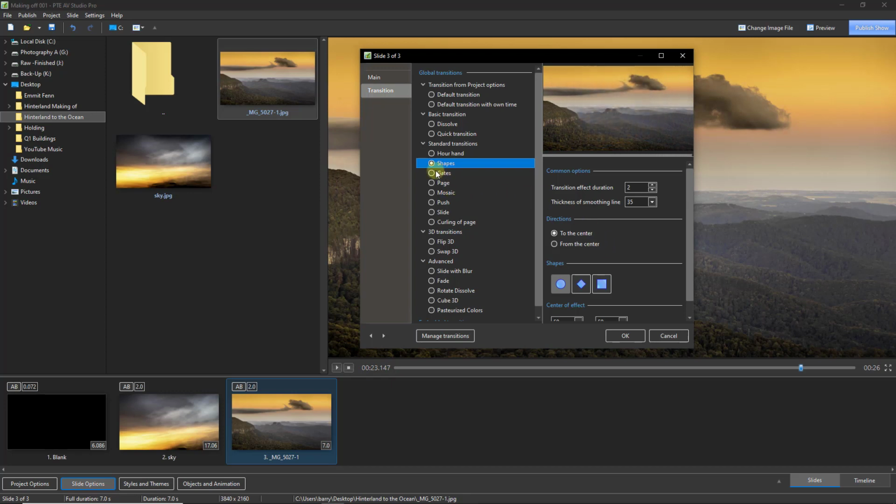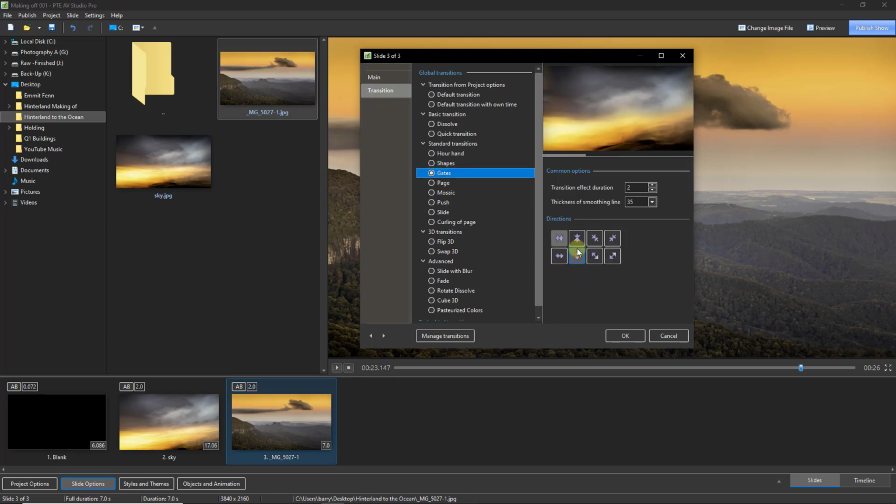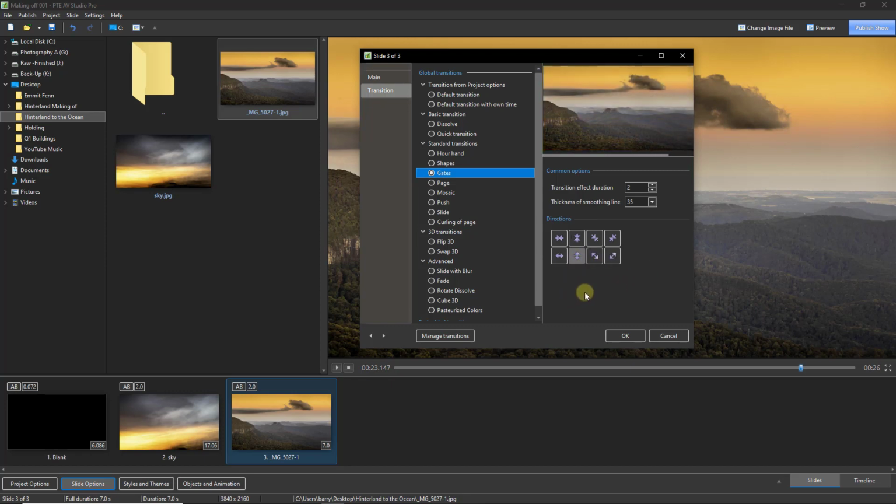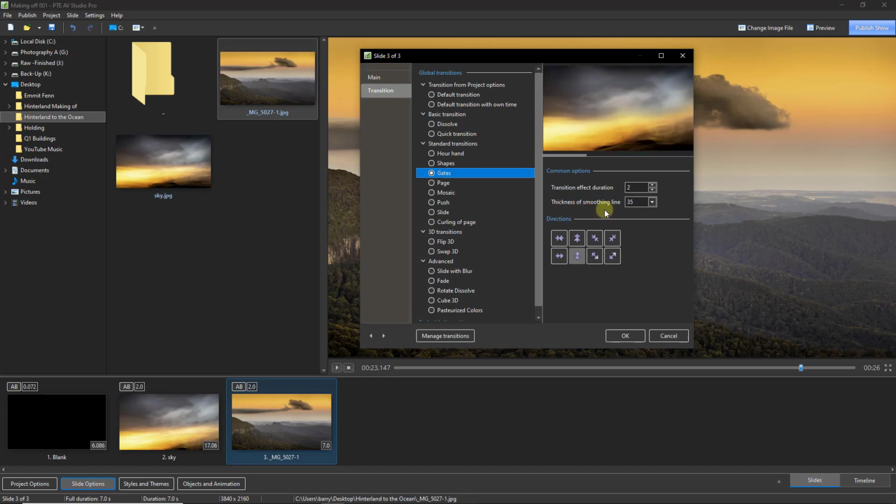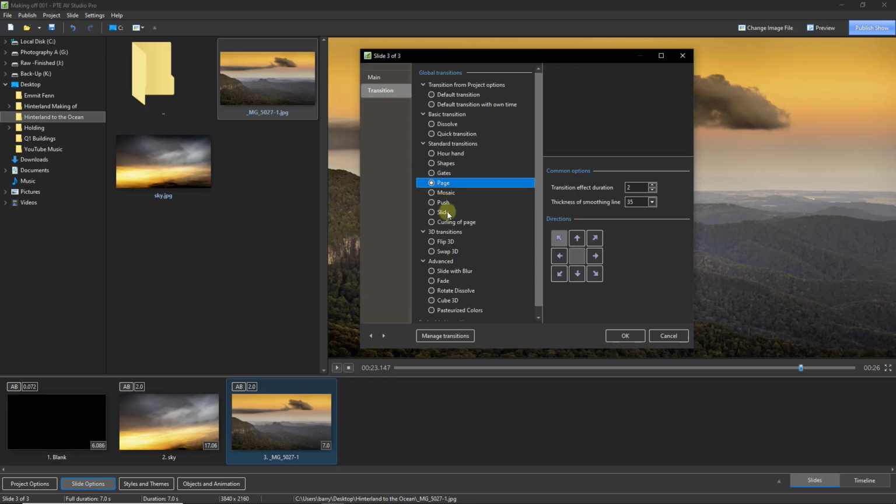Another great option is the gates, because in landscapes, we can determine whether they go top to middle, as you see in the thumbnail, or the other way around, and we've got other options too. Once again, the thickness of the smoothing line can be used to really fine-tune the effect. And page is yet another one that works pretty well too. There you can see it going from corner to corner, but here I'm going to suggest probably up, down, or left and right would probably be more appropriate for the sort of landscapes and seascapes that I'm using.